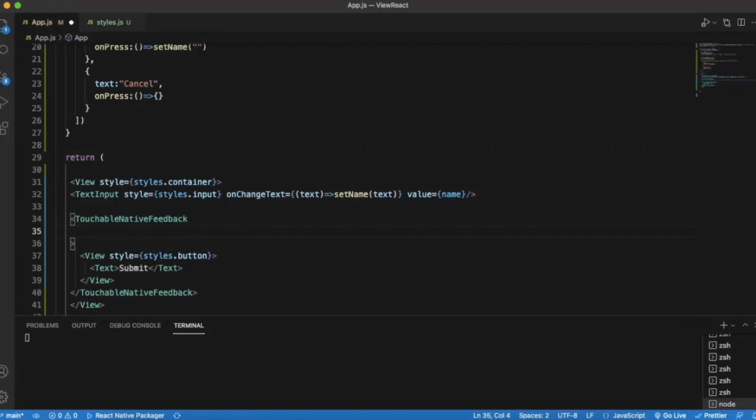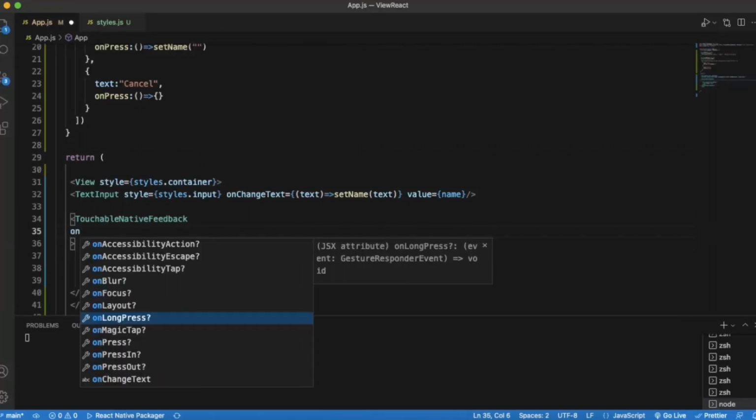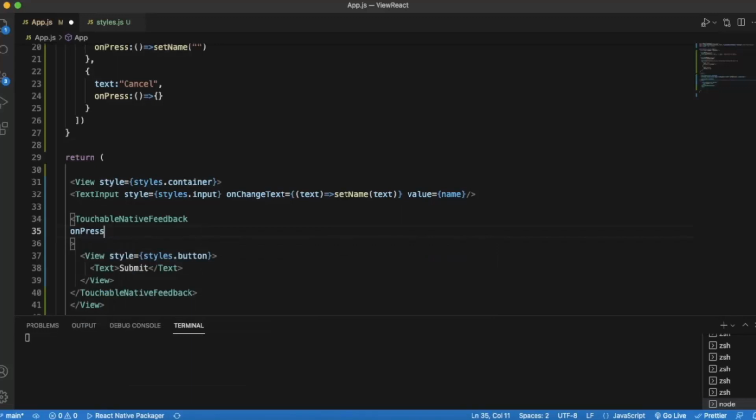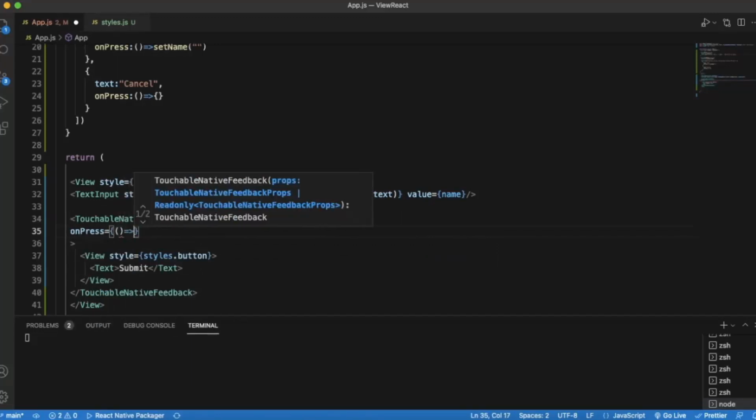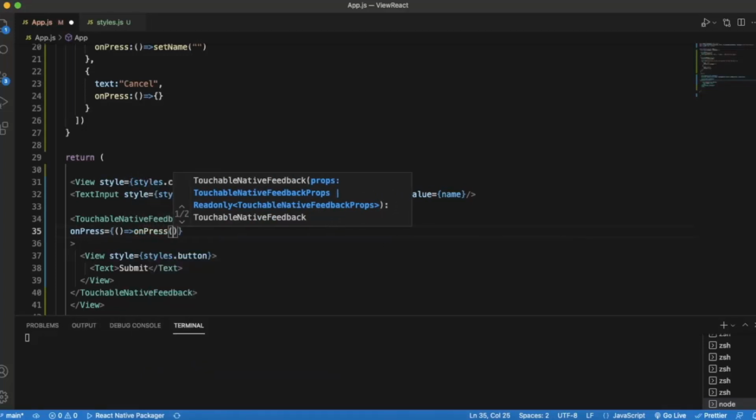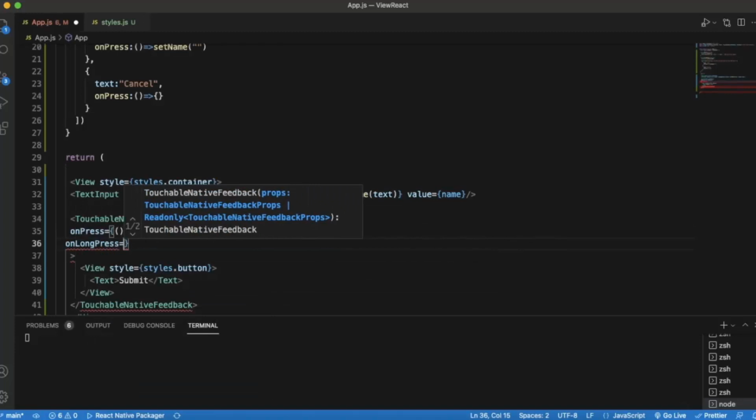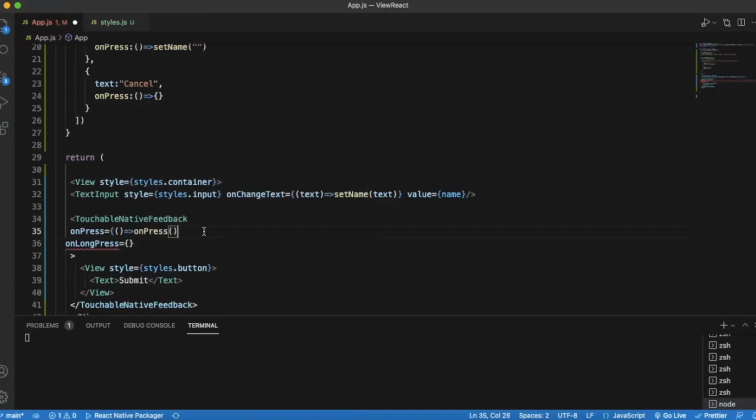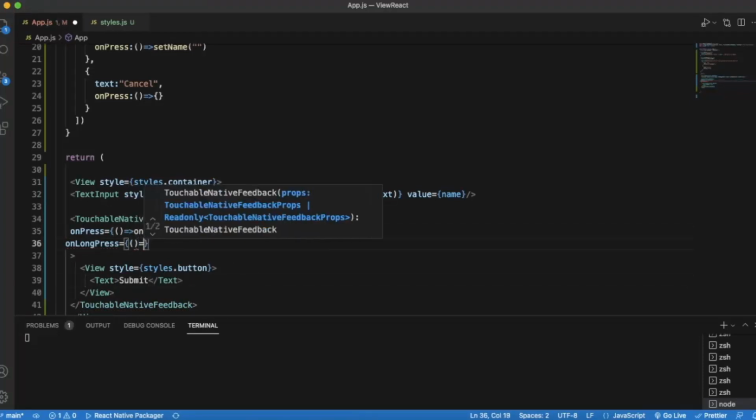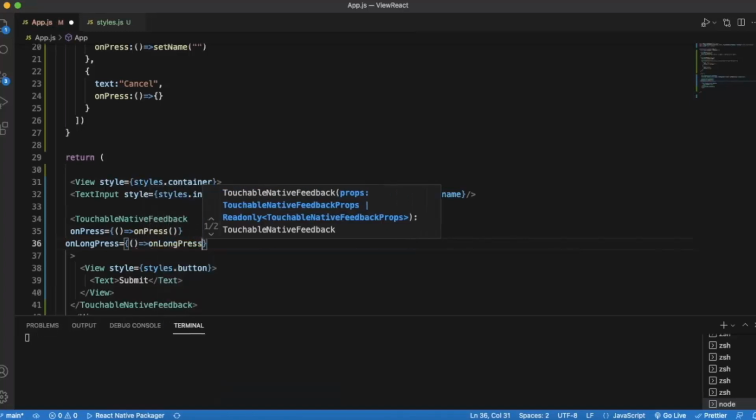Now on TouchableNativeFeedback, on the onPress event, we provide the function onPress, and on the onLongPress event, we provide the function onLongPress. Let me just save this.